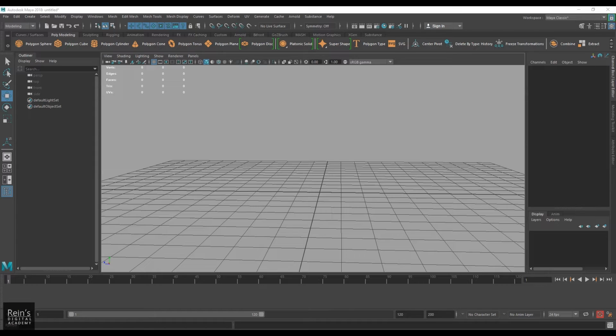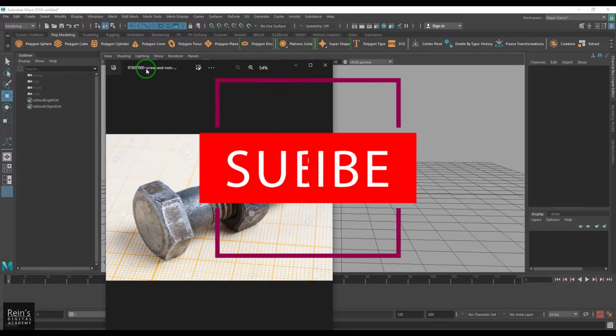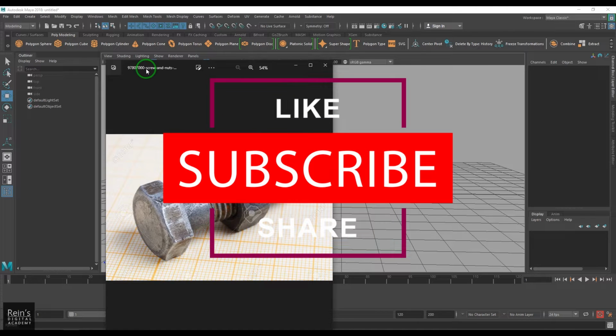Hello guys, welcome back. In this video, let's try to model a nut and bolt, which is this, and we will texture this in Substance Painter and then we'll do the look development of this model using Arnold in Maya. So let's get started with this.